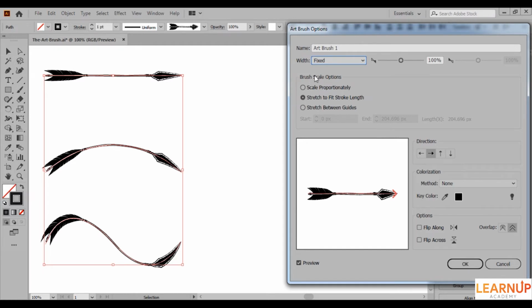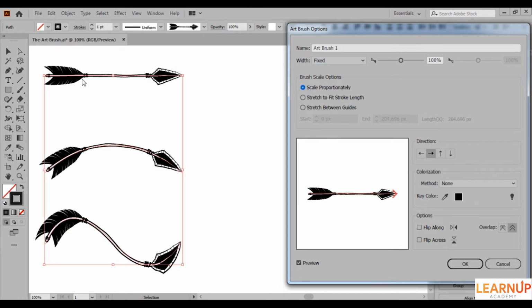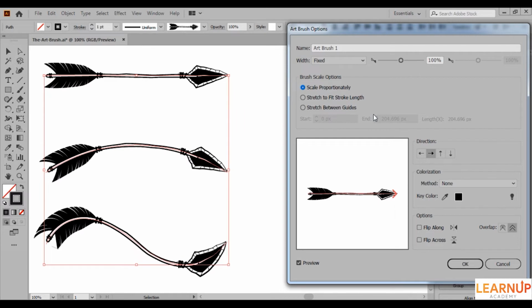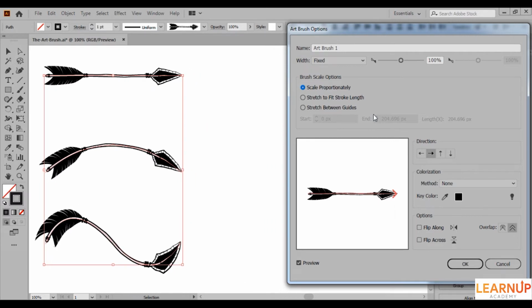Brush scale options group offers 3 options that determine how the artwork is going to stretch or scale along the path. Scale proportionately option preserves the proportions of the art, no matter how long or short the brush strokes are. This option is going to scale the art proportionately to fit the path. If we change the length of the path, the overall size of the art is also going to change to keep it proportionate and to avoid any stretching.